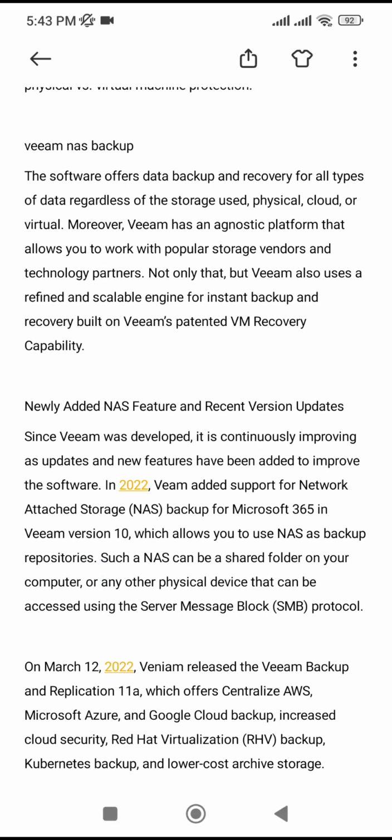Newly added NAS features and recent version updates. Since Veeam was developed, it is continuously improving as updates and new features have been added to improve the software.